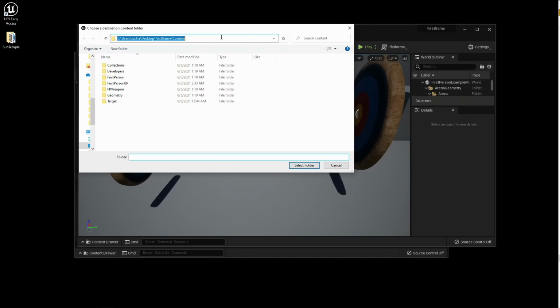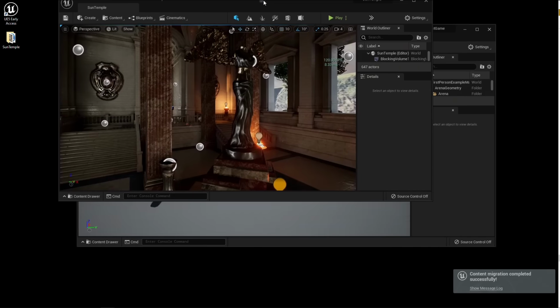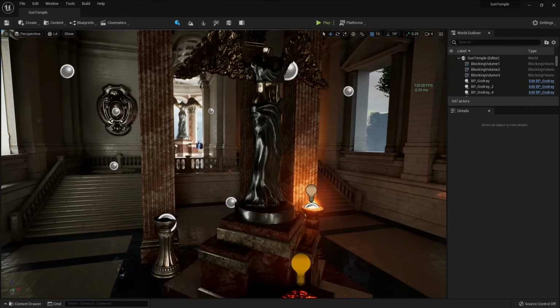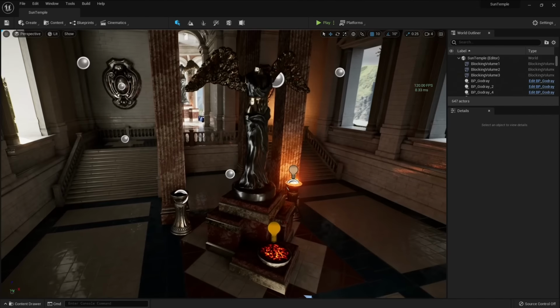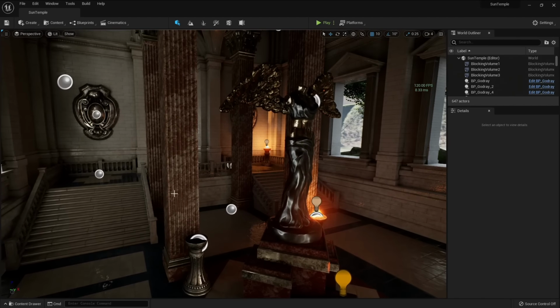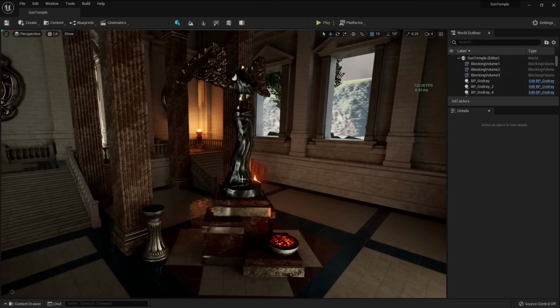So now let's navigate to where our new content folder is. Let's press enter, and we can see it's Sun Temple content, and press select folder. So now we have our game within our new world. And if I press Control and space, we can see First Person BP right there. So I'm going to press G to hide all these editor widgets. That's so we only see what our environment looks like. I'm also going to press Control and H to hide that FPS counter right there.